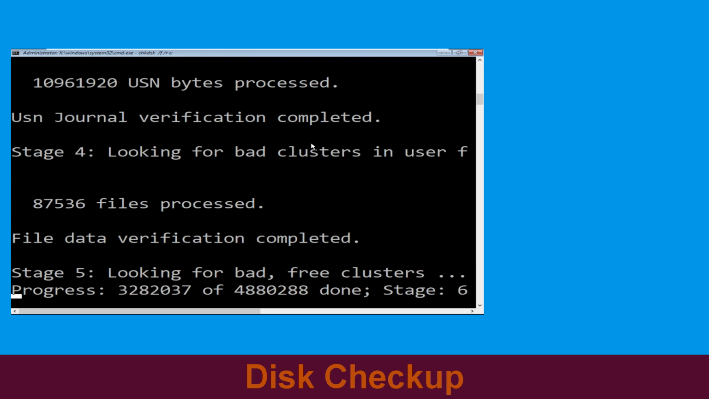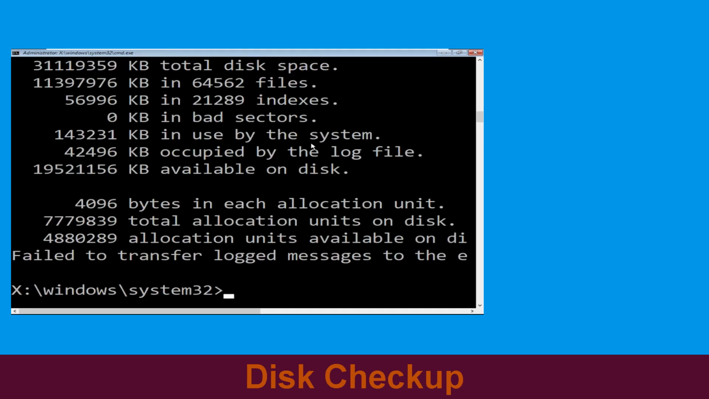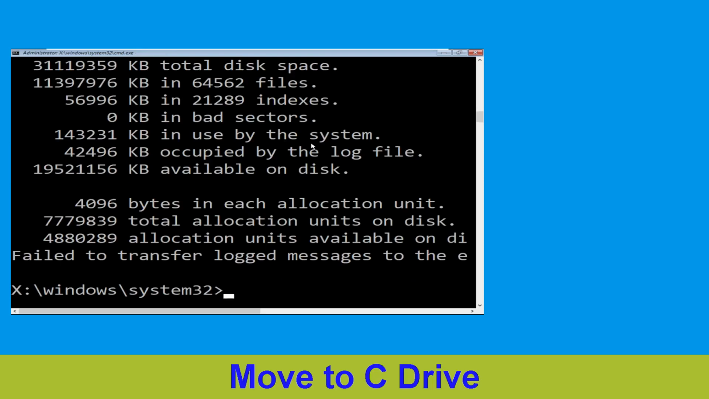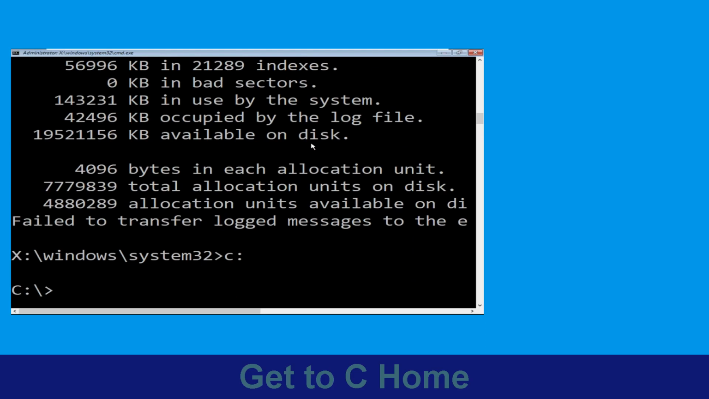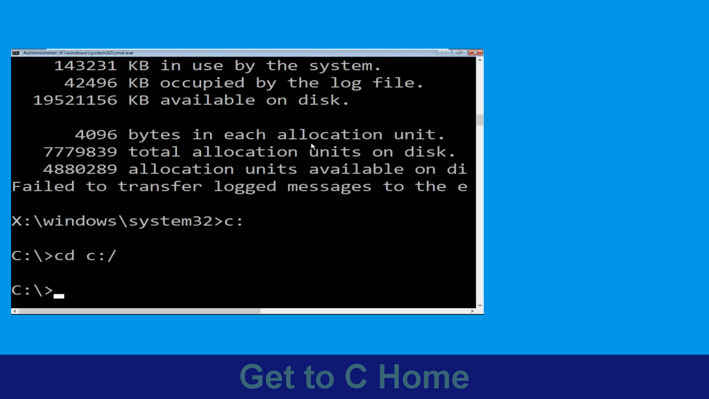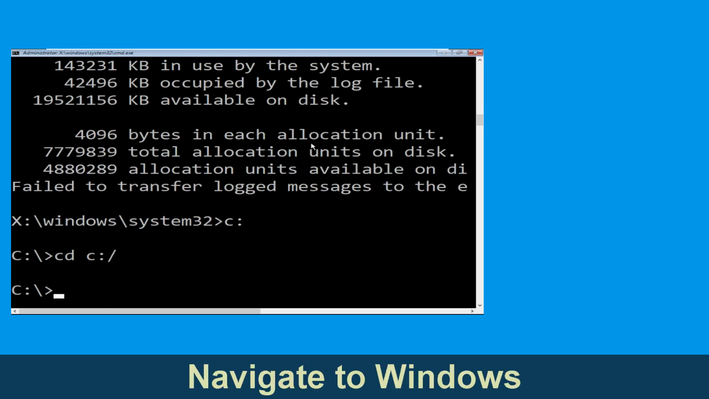Now wait for some time to complete the process. Once done, move to the next step. Now type C: and hit enter. Type cd C:/ and hit enter to execute the command. Now type cd Windows and hit enter to execute the command.